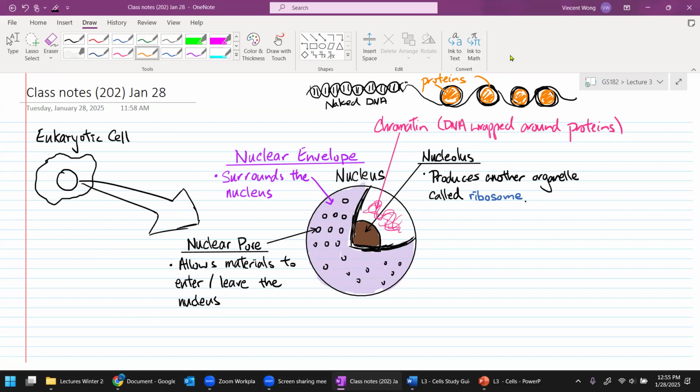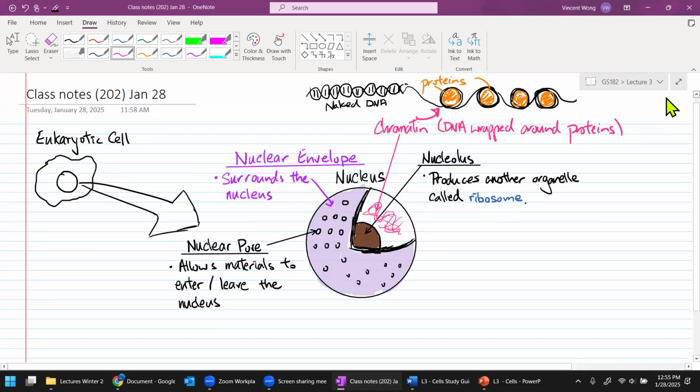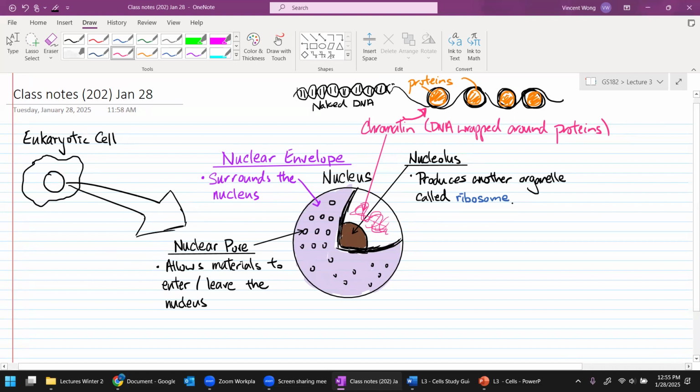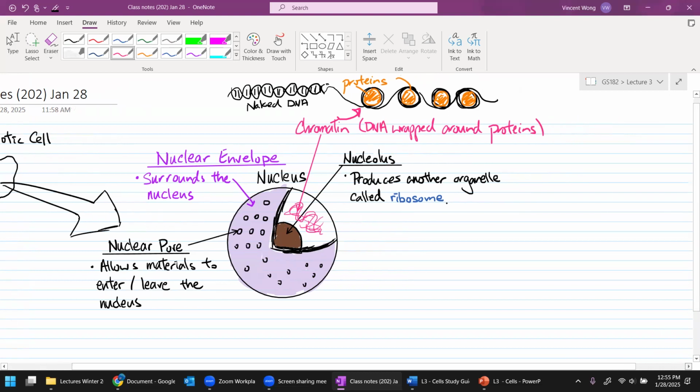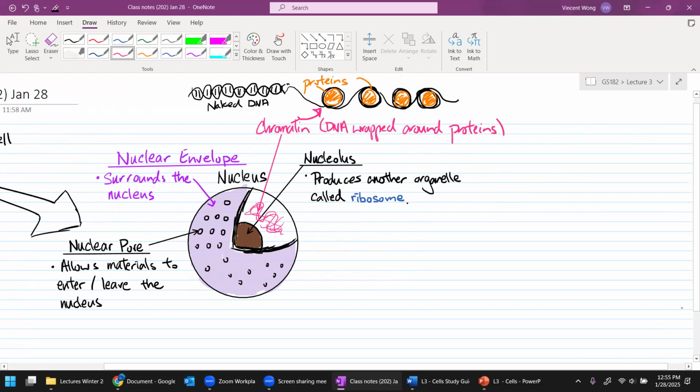So that configuration is basically what chromatin is. So chromatin is this stuff here. Now, most people have not heard of chromatin before, unless you take biology. But I'm sure you would have heard of chromosome, right? So what's the difference between chromatin and chromosome?